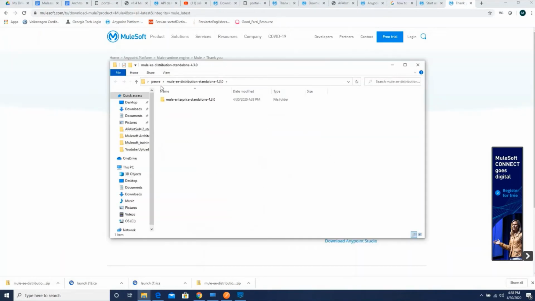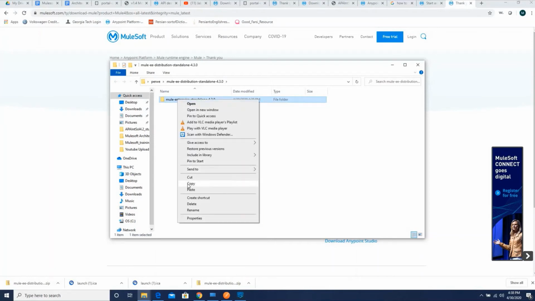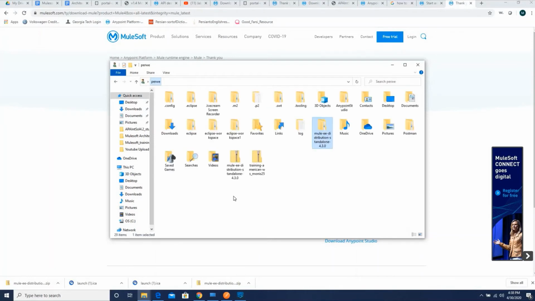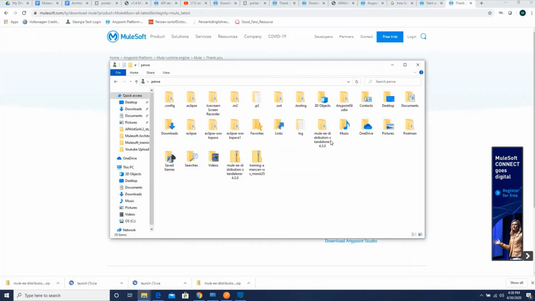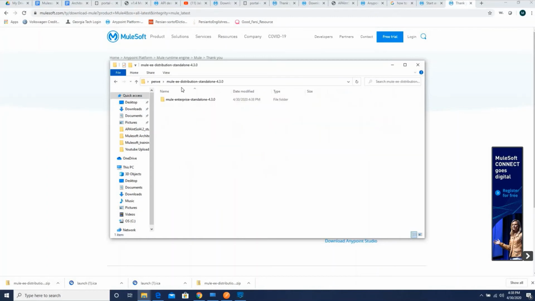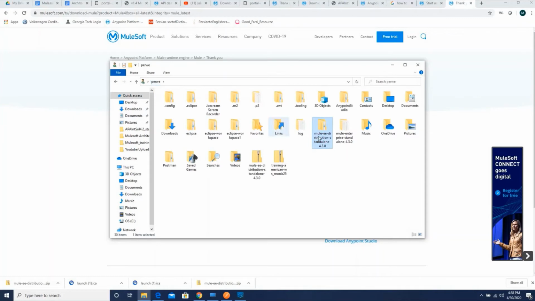So it has been expected. So I'm copying this. This is our runtime. Copy and paste it here, and deleting this folder because it has this thing. So I pasted this thing out, so I don't need it anymore. So I'm going to delete this.